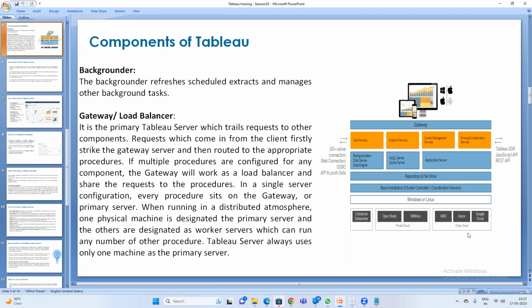And these are some public clouds: AWS, Azure, and Google Cloud. And private clouds: OpenStack or VMware. So these are some of the cloud servers that we have.